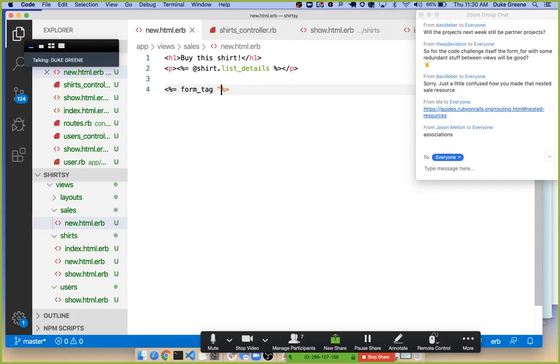Form tag is going to go to /shirts/ whatever my shirt ID is. I'm already inside of an ERB interpolation, so I can just do the string interpolation in Ruby: shirt.id /sales. And I could also add a different method. If this was an edit form, I could say method patch right here, and that would change it to be an edit form. But by default, method is set to post.